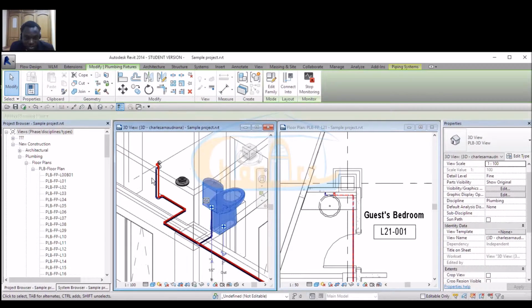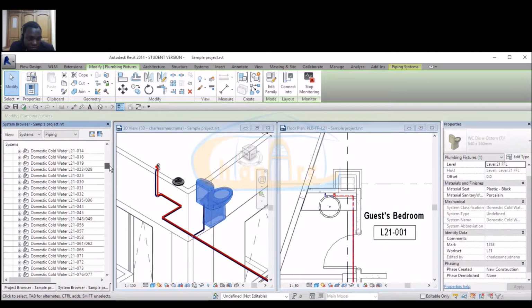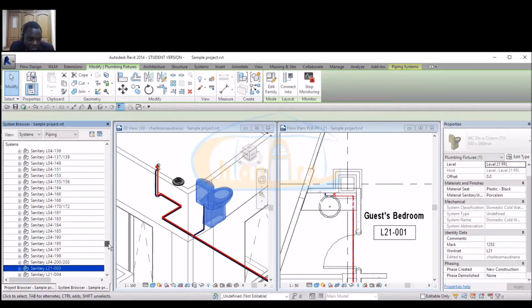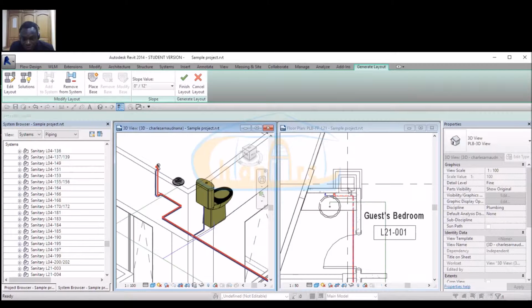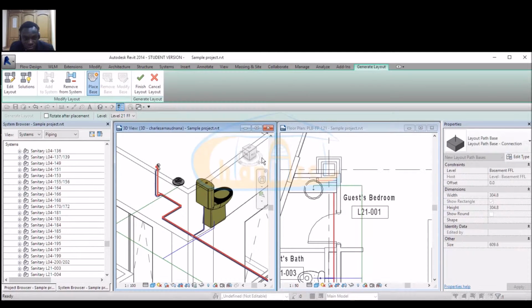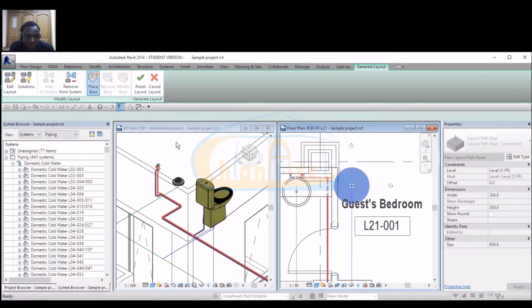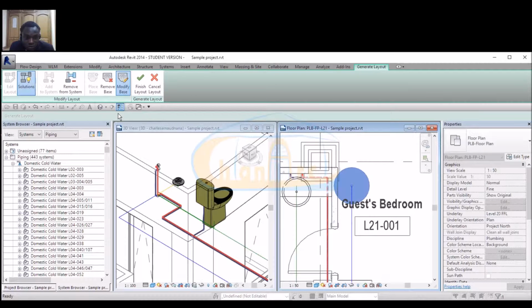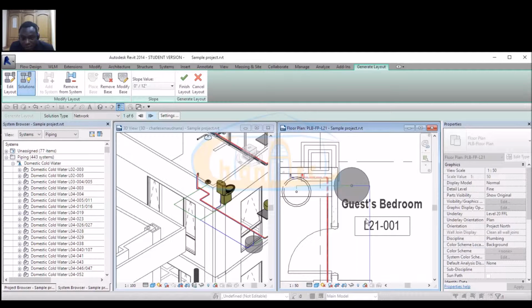Okay, now we can try and see whether it has updated. Sanitary generate layout. Let's place our base. Place the base somewhere here, and let's go back to the solutions to see some of the routing. Okay, you see that now it is also connecting to the shower.